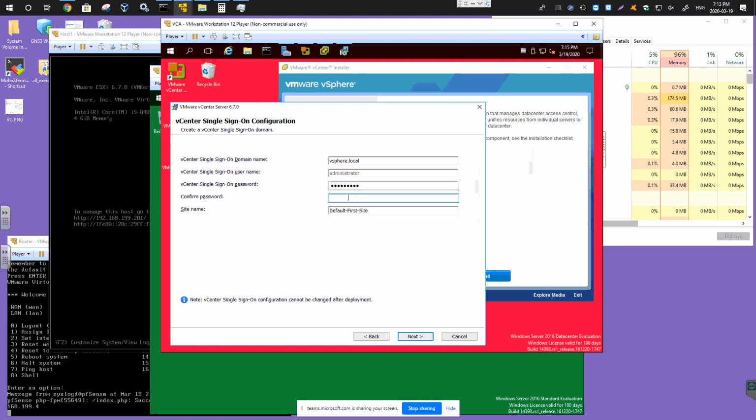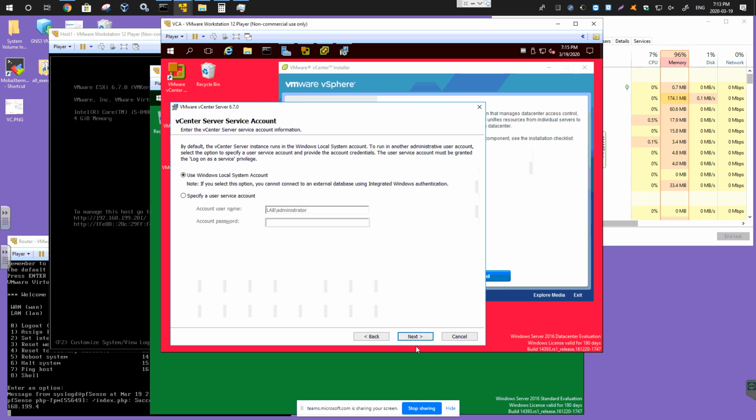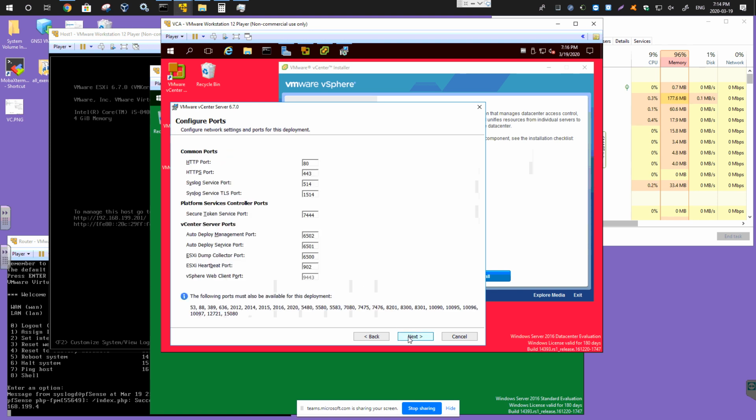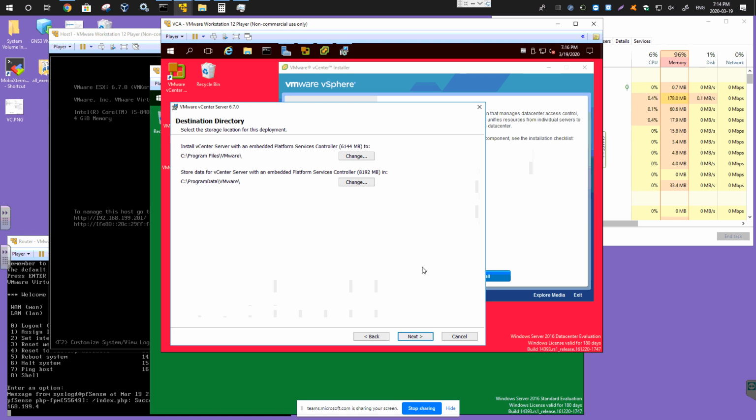Okay, I'll say here again the password with an exclamation, and it is the default for site. You don't have any choices here. Actually, you say next. Well, we're going to use the local system account. That's what it is. Of course, we could do the default. So I'm going to just click next here. I will use the embedded database, which is the Postgres of VMware. Everything is the default. These are the ports which will be used, plus some additional ones. I'll say accept destination directories. These are the ones by default. I'm not going to touch anything.